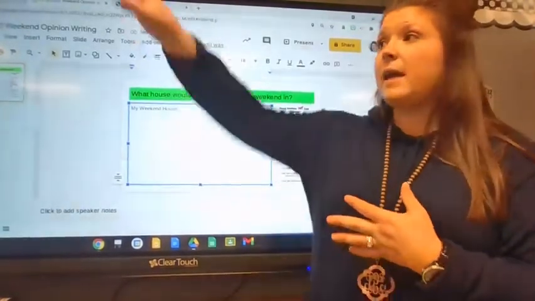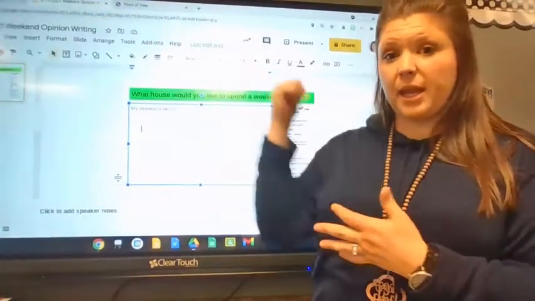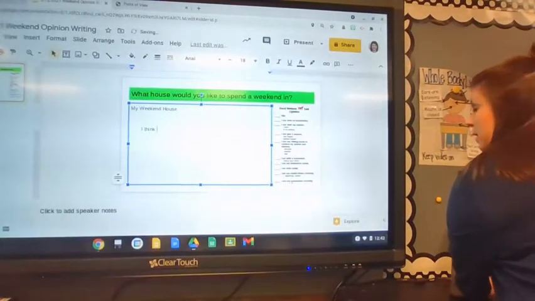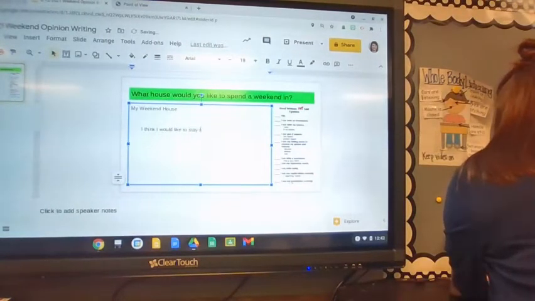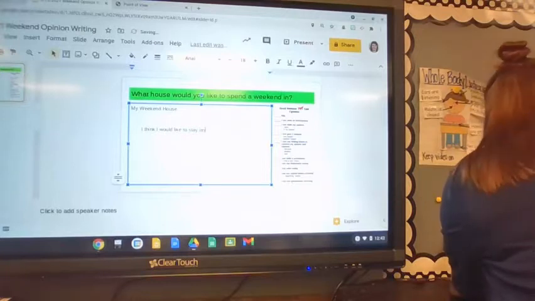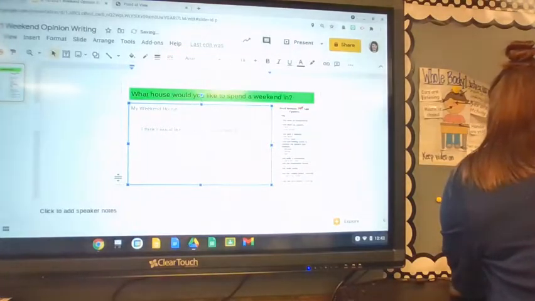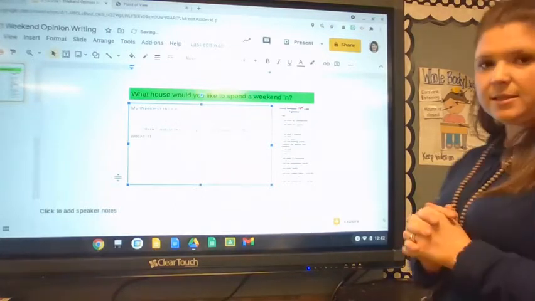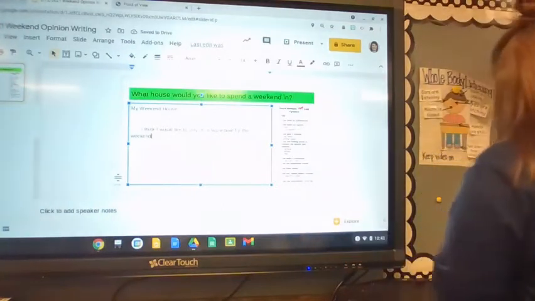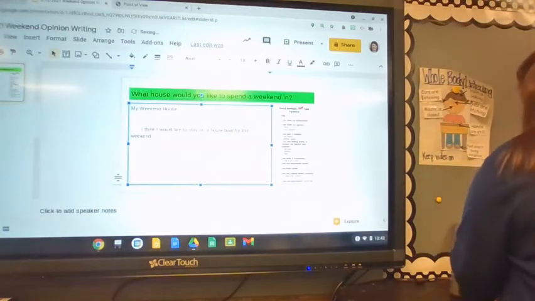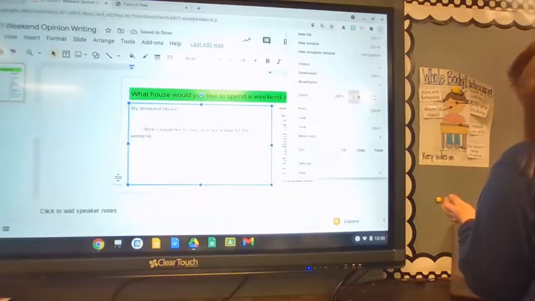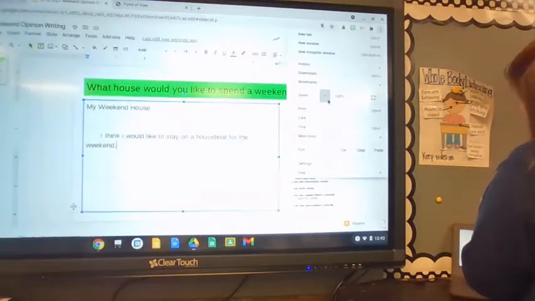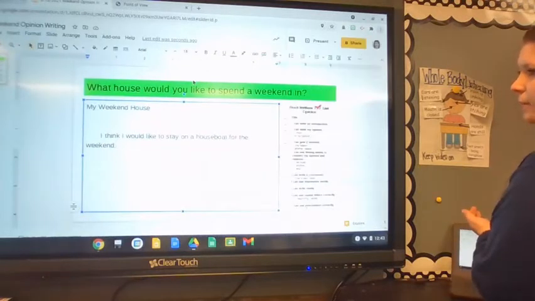So now I'm going to take my introduction sentence from my plan and type it in. I think I would like to stay on a houseboat for the weekend. What goes at the end of my sentence? A period. Yes. Well, it doesn't have to just be a period. It can be any type of punctuation. But a period is what goes behind just a statement, okay?